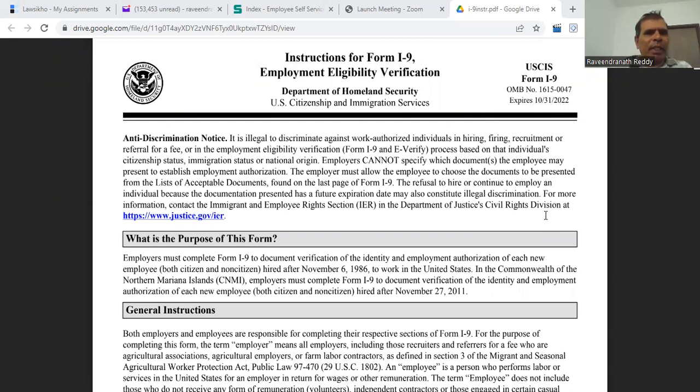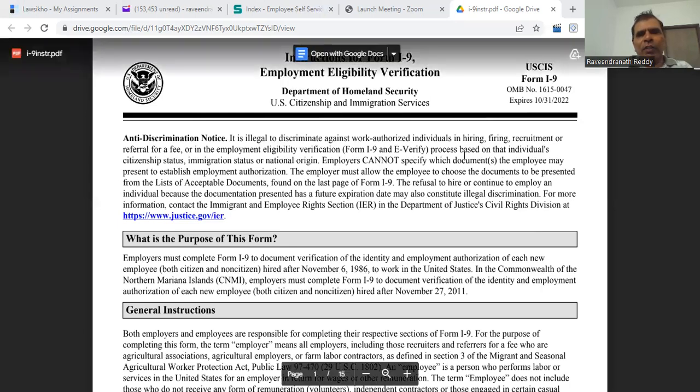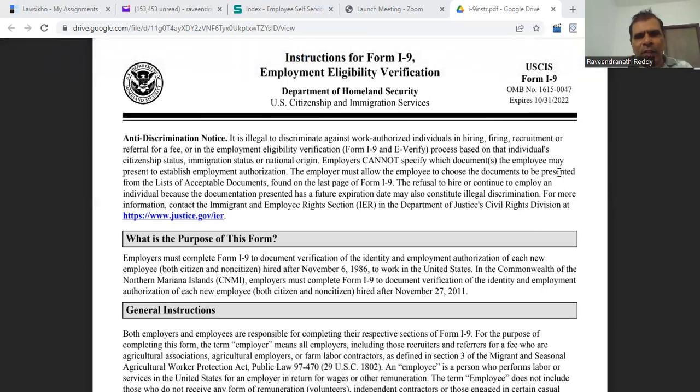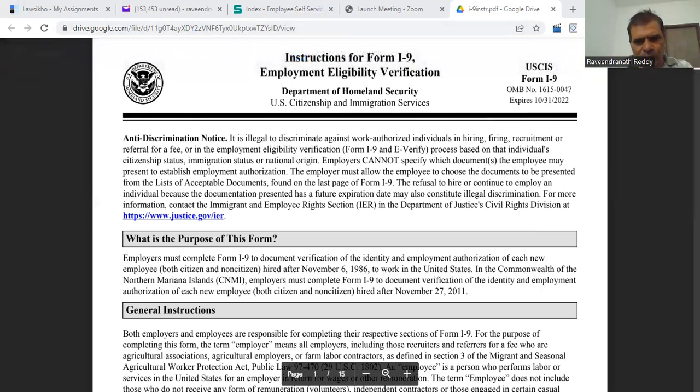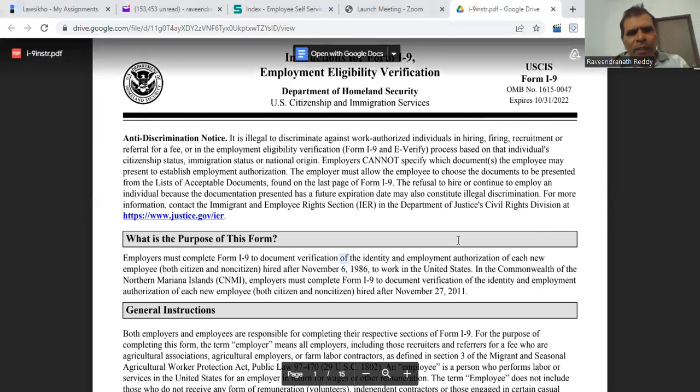So now, the anti-discrimination notice. What it says is that it is illegal to discriminate against work-authorized individuals in hiring. So there should not be any discrimination against individuals in hiring. There are two parts in that. The first relates to US citizens, and the other is the date of applicability of this form, which is different for both.